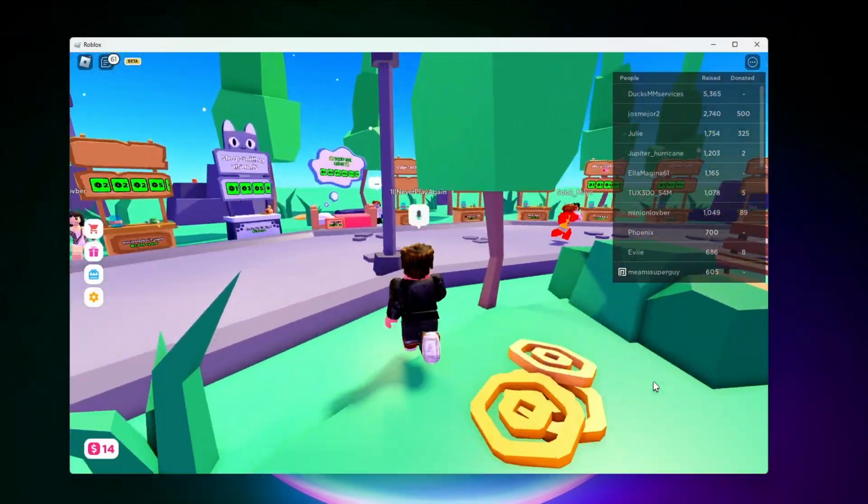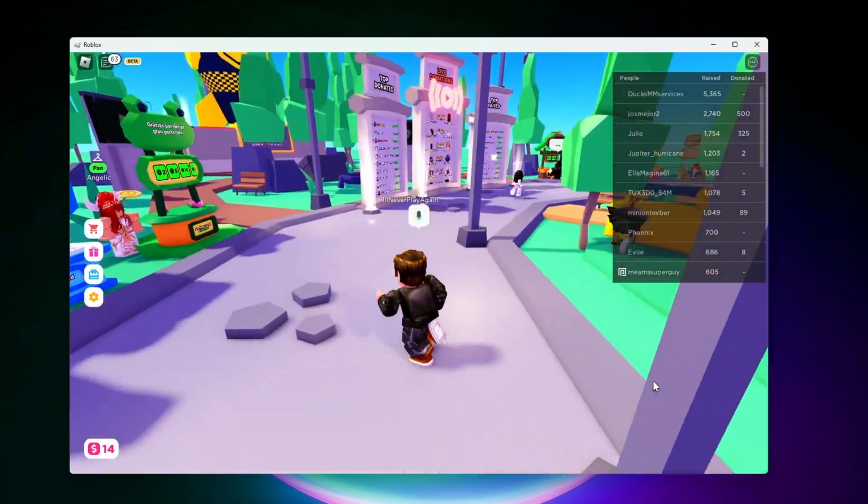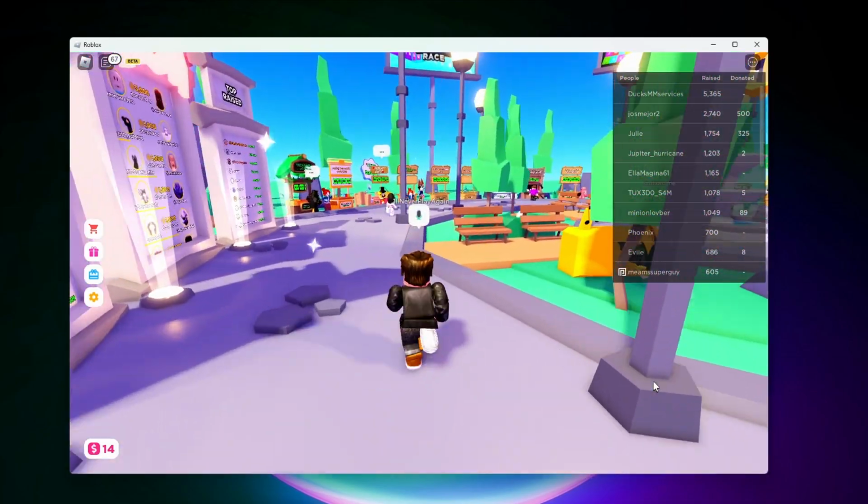Hello everybody, in this video I'm going to show you how to play music and other sounds through your microphone on Roblox. The process is actually pretty simple, so let's just get started.